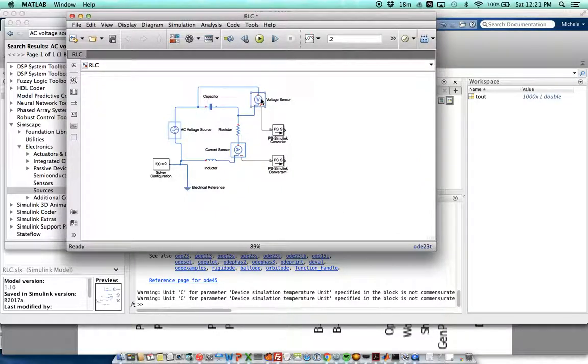Notice that I'm measuring the voltage across the capacitor. So I have the positive side of the voltmeter on the positive side of the capacitor coming out of the voltage source, and the negative side of my voltmeter on the other side of the capacitor. This feeds into my physical system to Simulink converter.